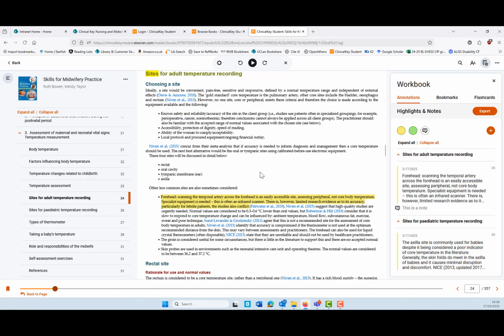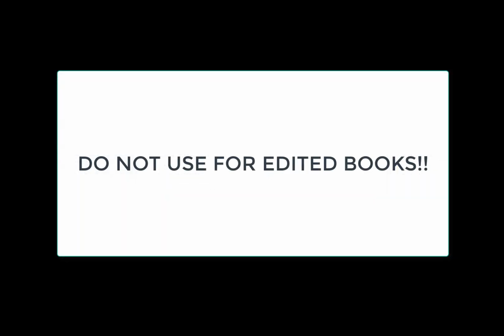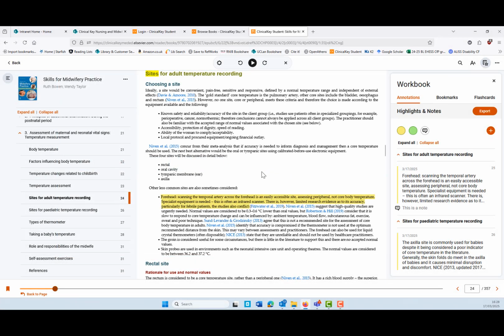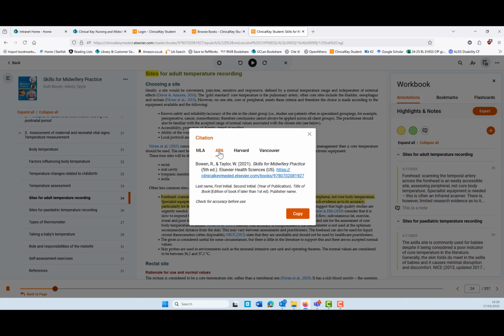If you would like to get the citation for the book, then first of all, you'll just need to make sure whether it is a book which has been authored or a book which has been edited. If the book has been edited, then you will not be able to use this function. If the book has been authored, then you would go up to where the title is, click on the three little dots next to it, and then select Citation. Make sure that you've chosen the correct referencing style, which is most likely going to be APA, and then you can just select Copy and paste this into your assignment.